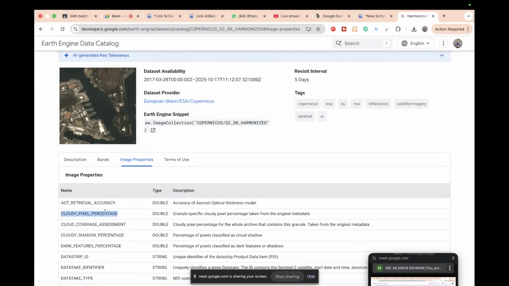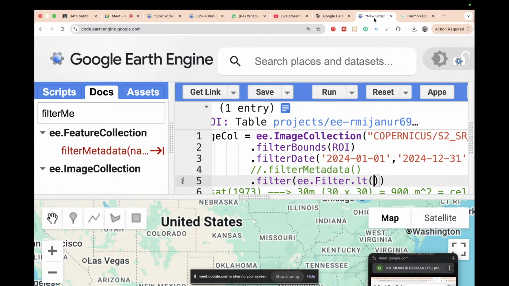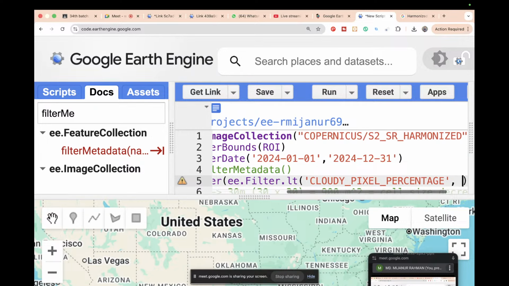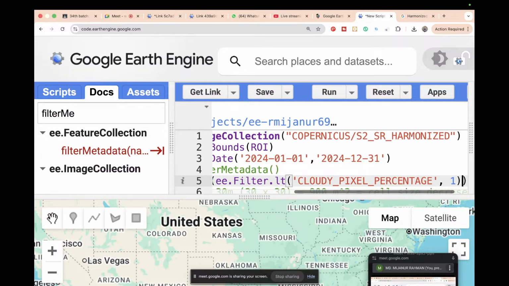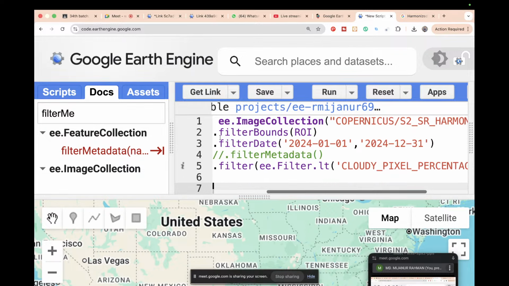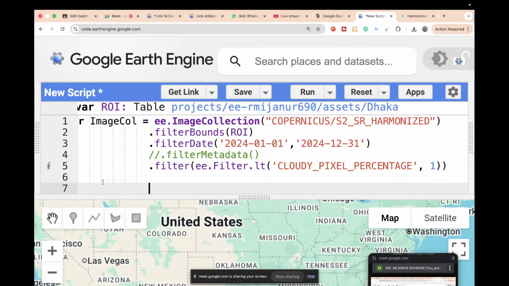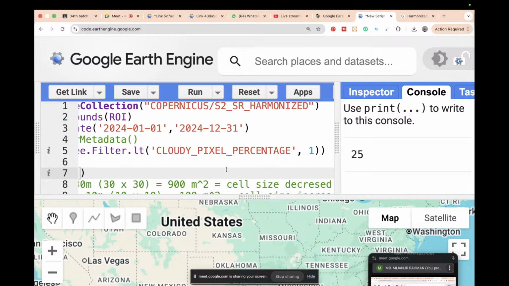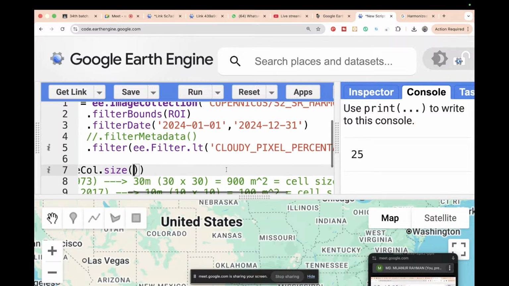I use, suppose, cloud pixel percentage, and now put here the value. Suppose I put less than 1. Okay, so this is the filtering. We simply filter, and if you check how many images are available, just call the image collection and run the code. Now it displays the result: we find 25 images with less than 1% cloud for my study area in Dhaka city.